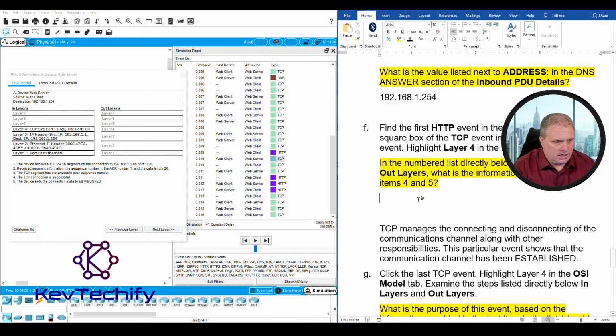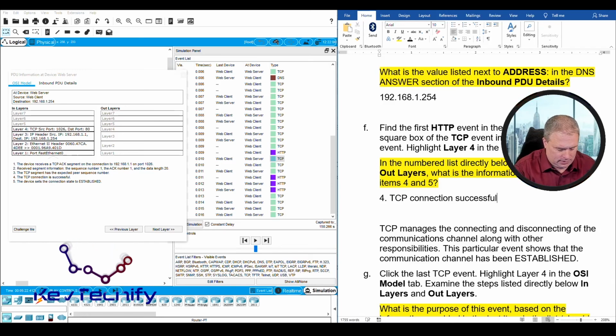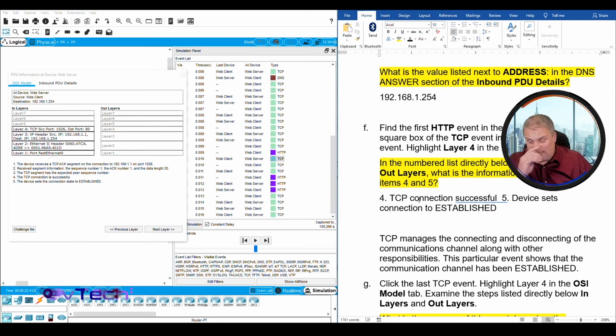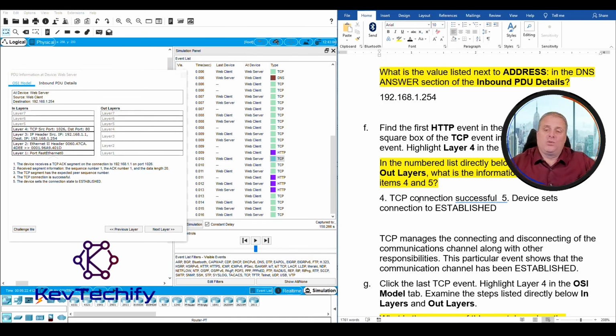And so for 4, TCP connection successful, 5, device sets connection to established. Now, once again, we have our connection. It's there, was successful, and we've established it.